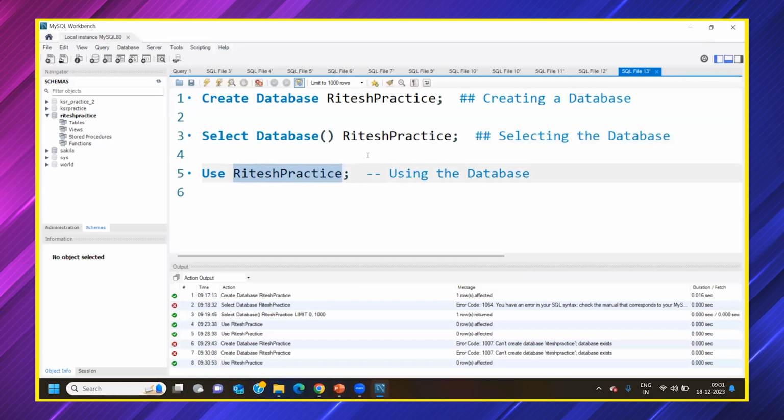Now select and create work somewhat similarly. With creating, we have the flexibility to create a database. Selecting means we are only selecting it, we are querying that information. Use means you are using that specific database.